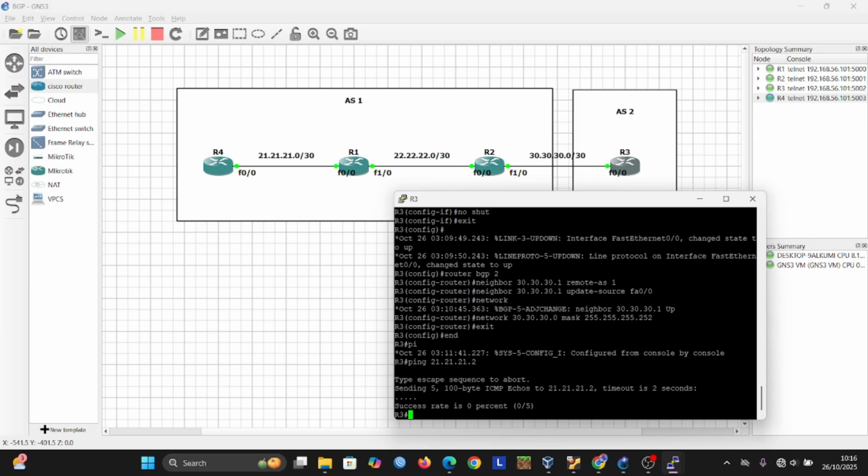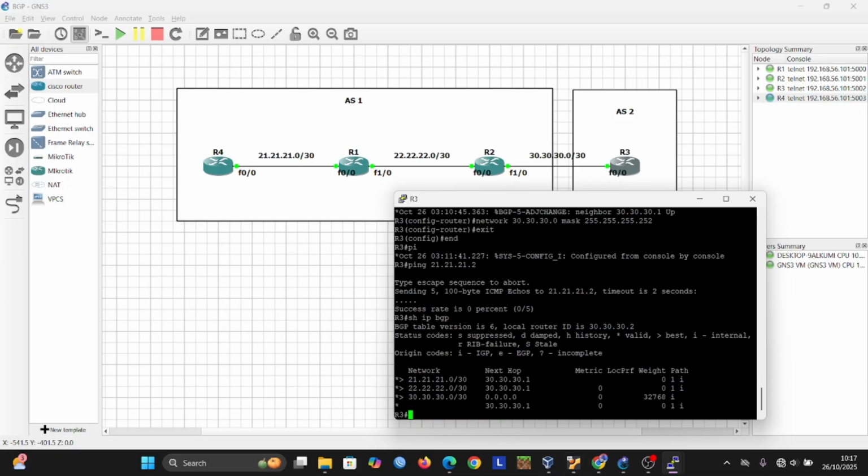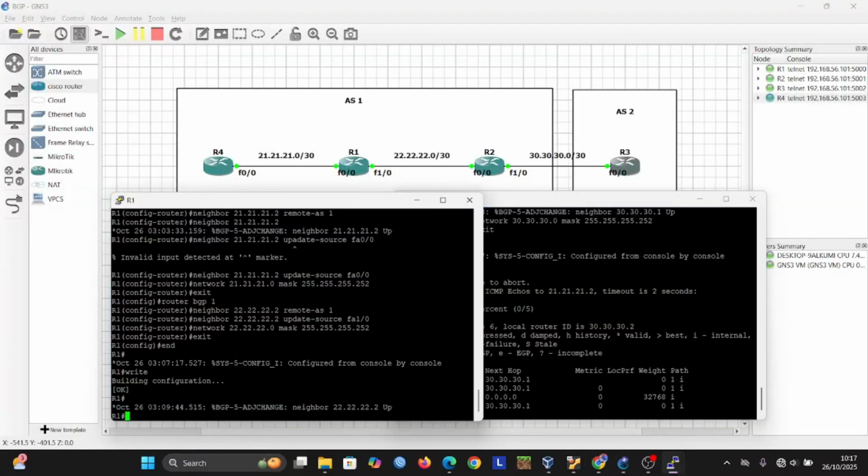We must add configuration in router 1, because this router becomes a reflector, and with this configuration, routers 2 and 4 become reflector clients. We can show IP BGP. This is connected, but there is no path to ping. Okay, enter router 1.